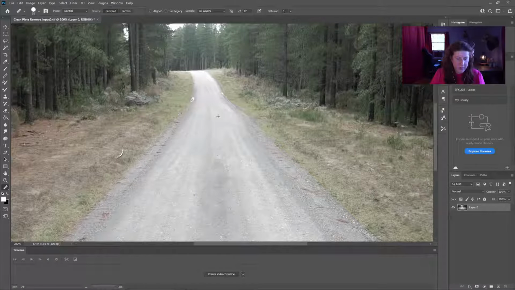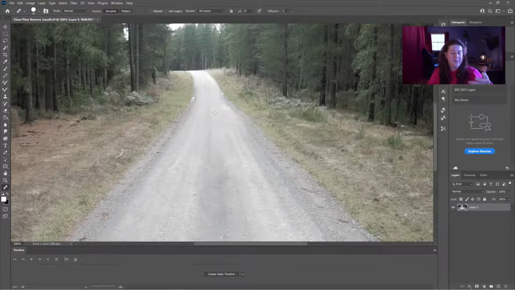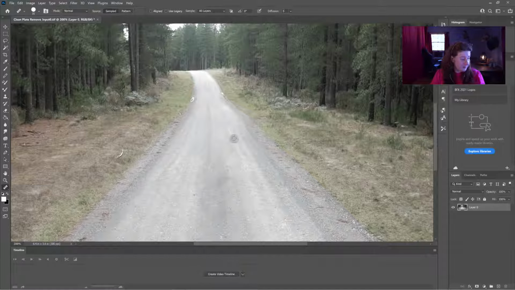We just don't want it to look sameish. Sameish is not even a word. We don't want it to look too repetitive, and we don't want it to look like it pulled from the foreground instead of the background. Okay, so now that's a pretty good clean plate. Let's hit save on this.